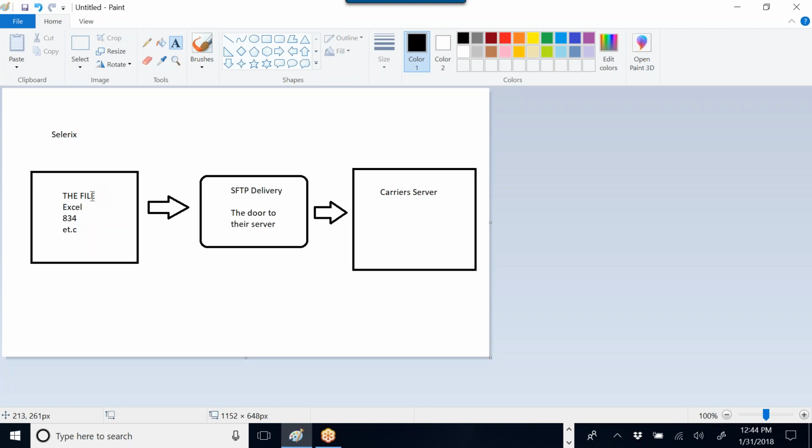So again, we create the different type of file with the specs that they provide to us, and now eventually what we're trying to do is get it dropped onto the carrier's server. We're pushing a file once a week, an 834 file, or an Excel file, whatever it is. But the only way to get it onto their servers is to get through essentially this door. It's the SFTP or the FTP delivery. So in order to get the file on the server, we've got to put some information in here to get through that door. Basically, the key, the information that's locking us out right now, to get us into that door. So this is what I'm going to show you how to set up.